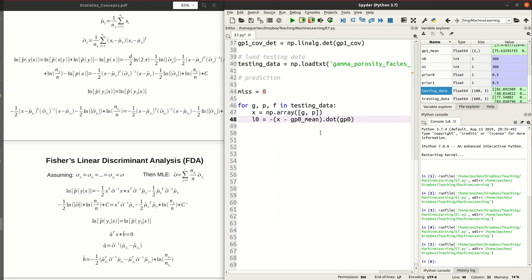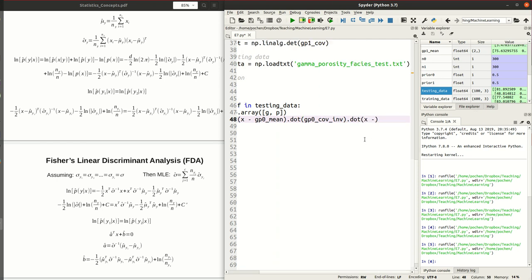So GP0, COV, covariance, the inverse. And then the result of this multiplication is going to be another vector, and this vector has to be multiplied with this vector again. So it's another dot. X subtract GP0 mean. And this whole thing has to be divided by 2.